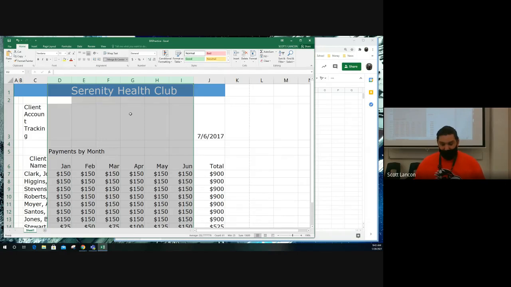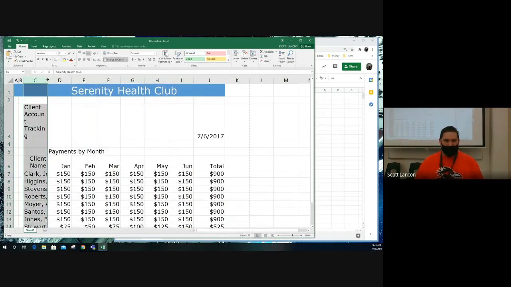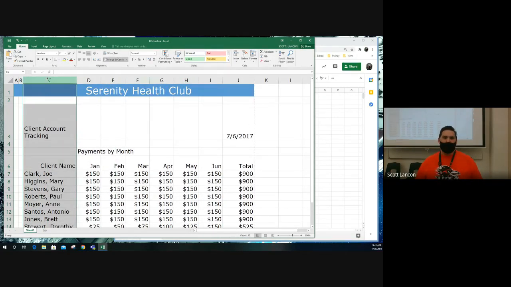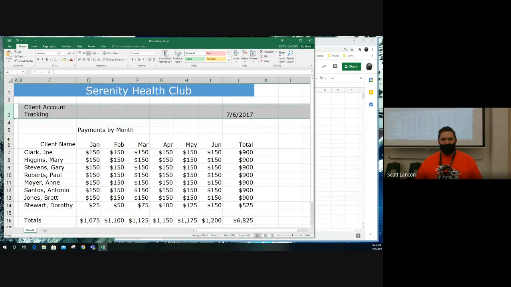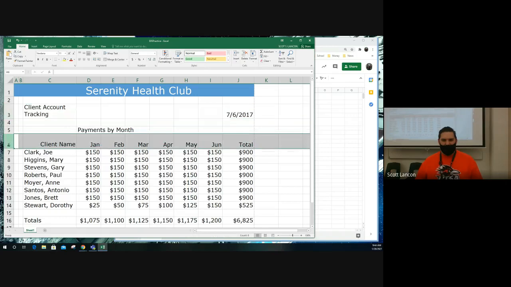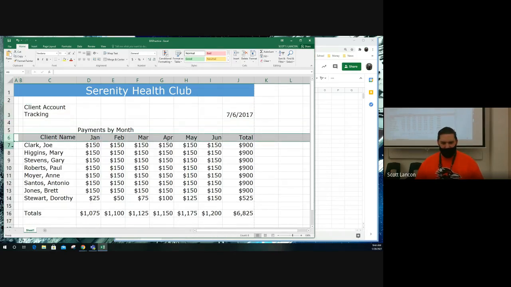Double click on column C's header, the right border, to auto fit column C. Much better. Now go to row 3. Double click on the bottom of row 3 to auto fit row 3. Also row 6. Double click on row 6's bottom to auto fit that one.